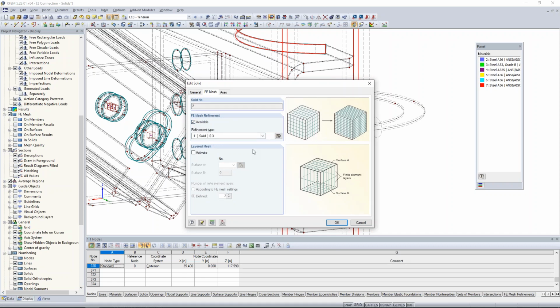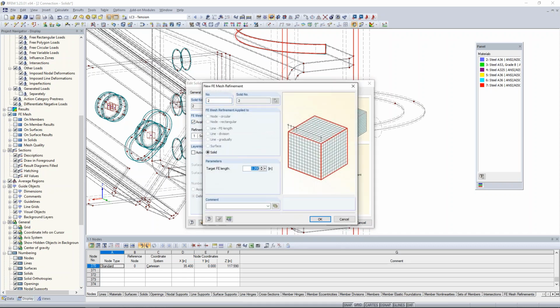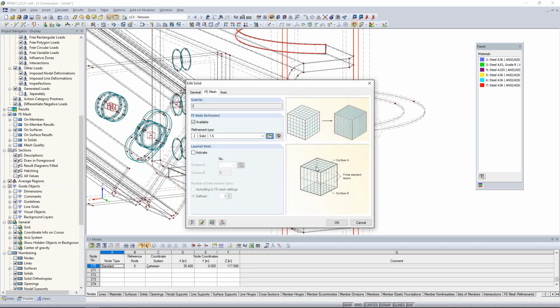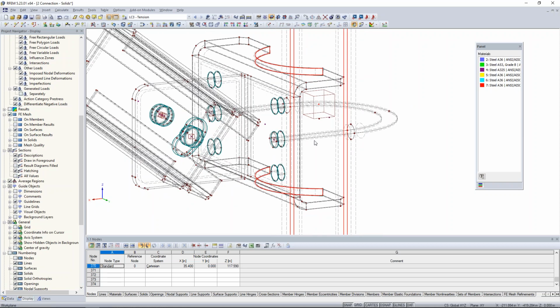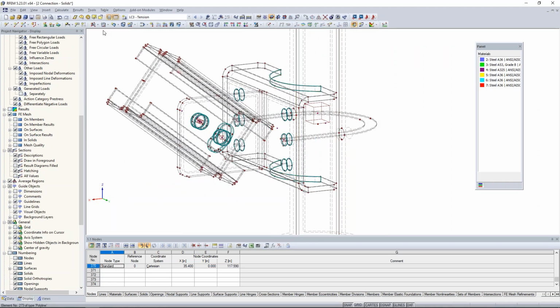It doesn't necessarily have to refine it into something smaller. So for this pipe element, I'd actually like to set the target FE length to something like 1.6. So this way I'm decreasing my number of mesh elements, which might decrease my solution time as well without compromising my results.